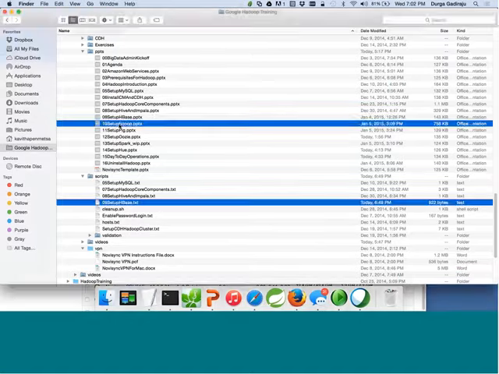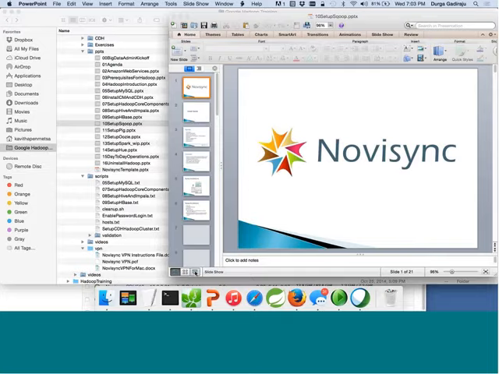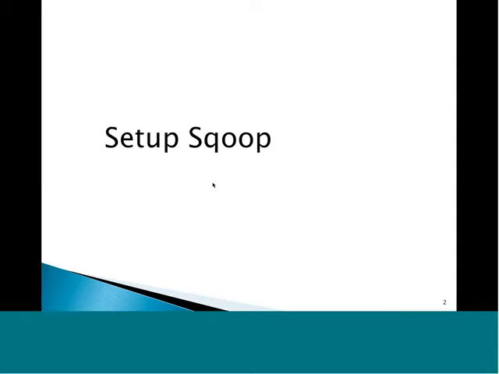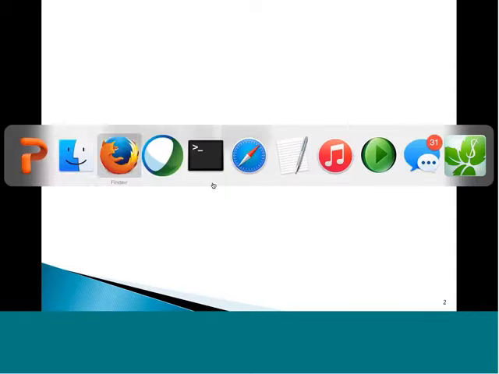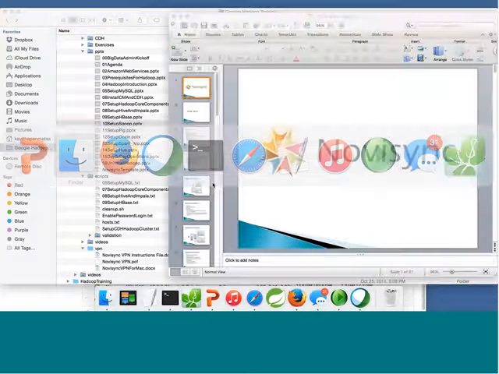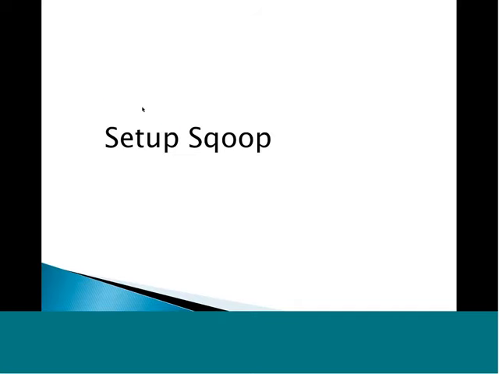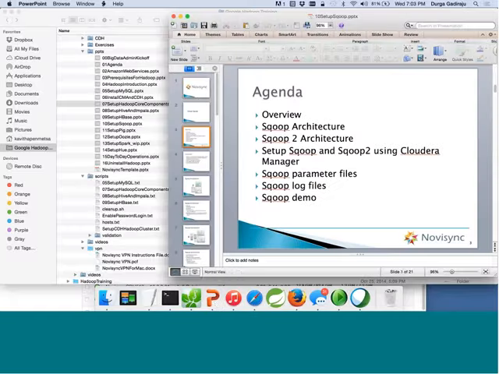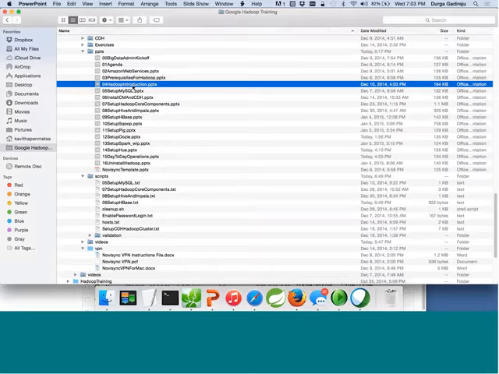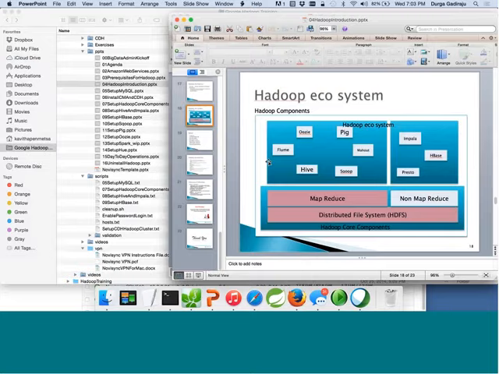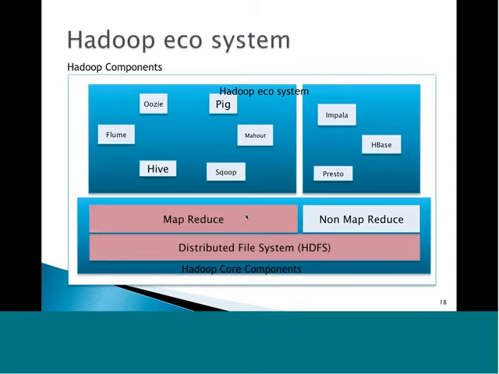So today we will start with sqoop, which is another Hadoop ecosystem tool. And as I have explained earlier, if you go back to the main picture, which is in Hadoop introduction, before setting up any tool, first this picture should come into your mind.